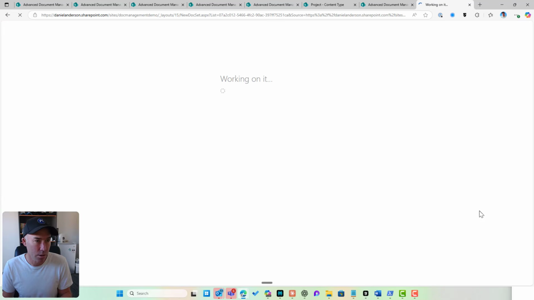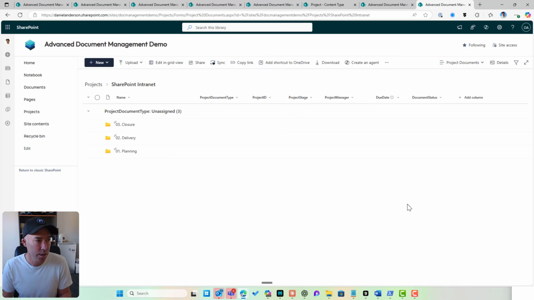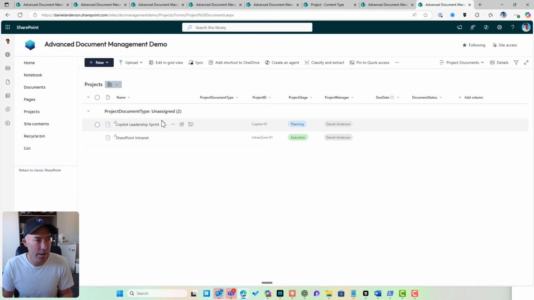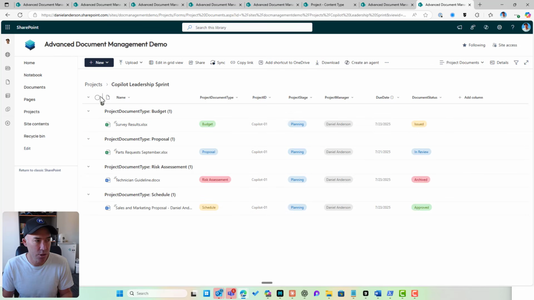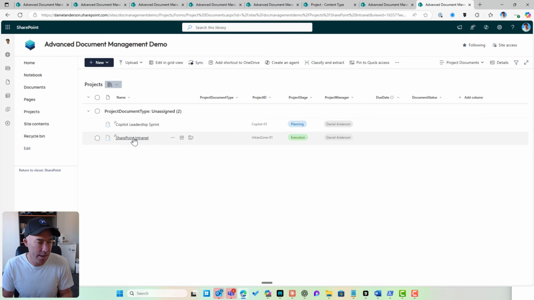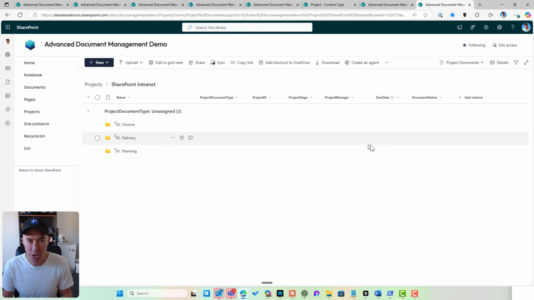So let's have a look. So this is now being created. The project's being created for us. Now you can see that inside of this project now, we've got our folders. So we'd need to adjust our view here because we created our view for documents. But you'll notice that inside, we've got our leadership sprint here, which is grouped. But inside of this one now, we've got our folder structure.